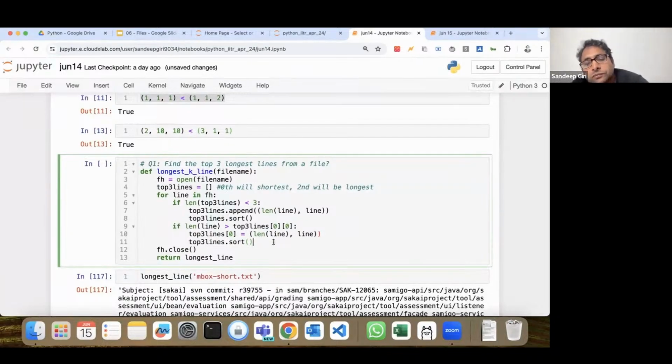Now, is everybody able to understand this code, what we are trying to do? Basically, we have a file and we are trying to find the top 3 lines from the file. So what we did was we opened the file, we got the handle, then we are creating an empty array of 3 lines. So we'll go from top to bottom in this file and basically maintain 3 lines.